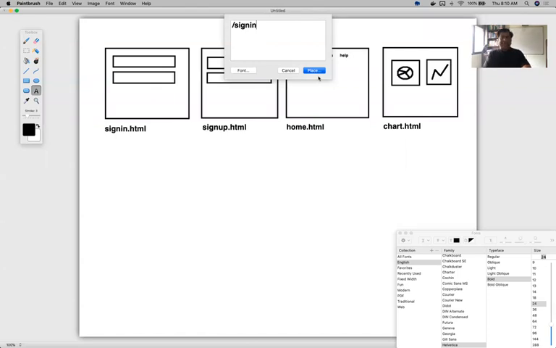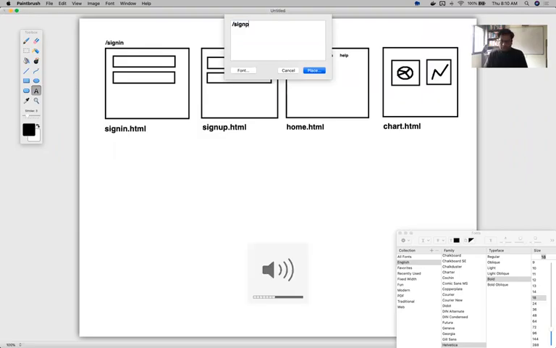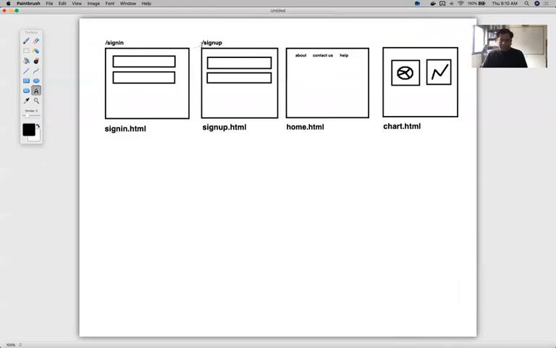So I need different routes. This is the route for me. This is /signin, and somewhere here there is a /signup. So whenever the URL contains sign in, it will go to the sign in page. Whenever the URL contains sign up, it will go to the sign up page.